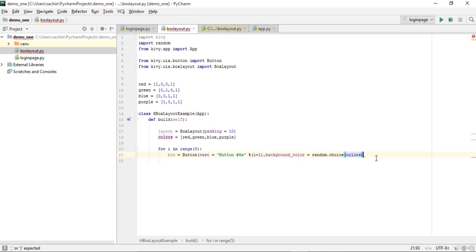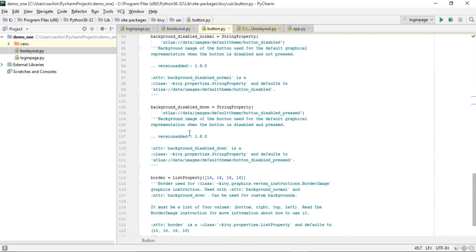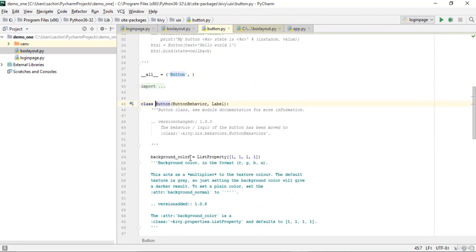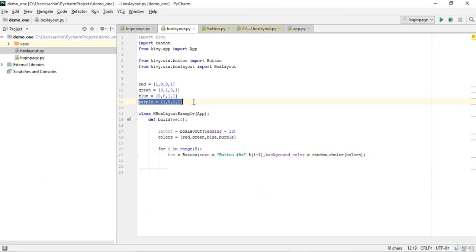So over here let's close this down first. Basically what we have done here is we have rendered the color, and background color is an attribute that can be given to the button. If you go to the declaration of this button again, you could see in the init method you can pass background color as a property, and it will be in the format of RGBA. That is red, green, blue, and A is an additional color, which is purple over here. So we have created a random choice of the color and rendered it to the button randomly.